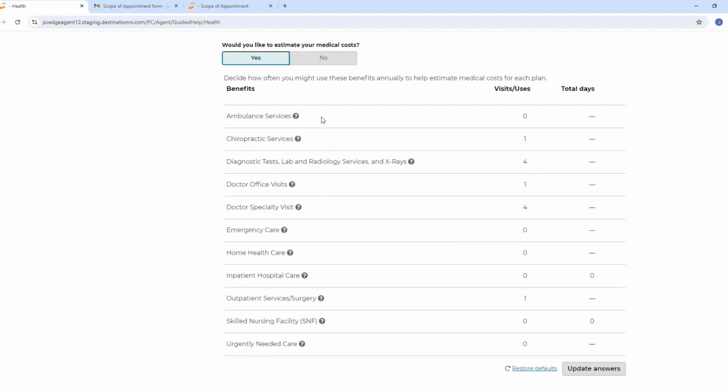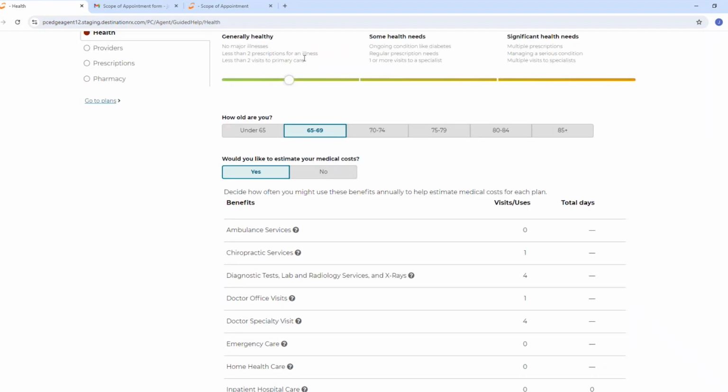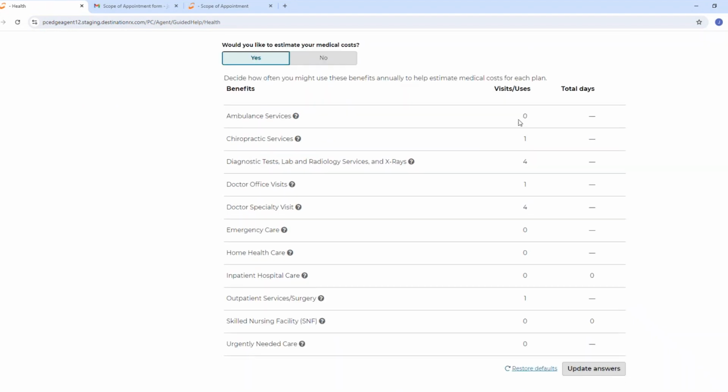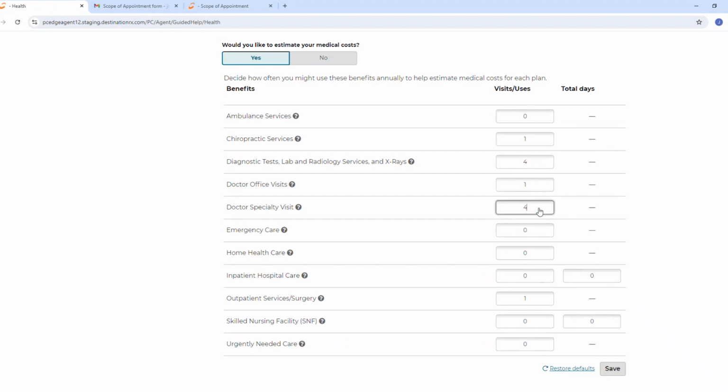And then we have the ability to estimate our medical costs. So based on that health status, we have default values for the potential utilization of some of these benefits, but I can always go in and update these to reflect in the quoting experience and get a more accurate estimated medical out-of-pocket cost calculation.